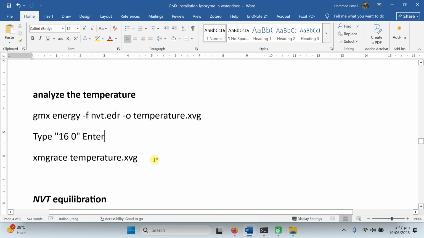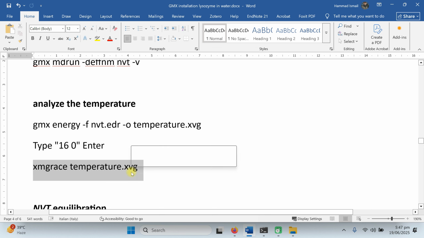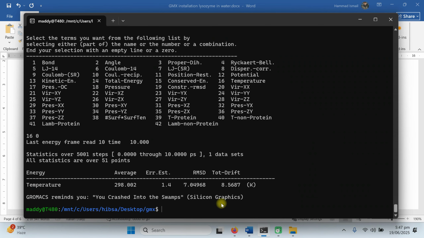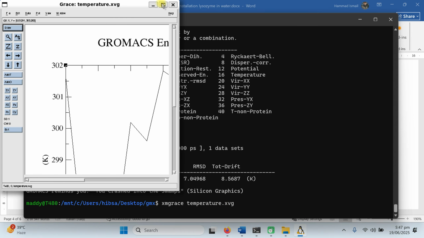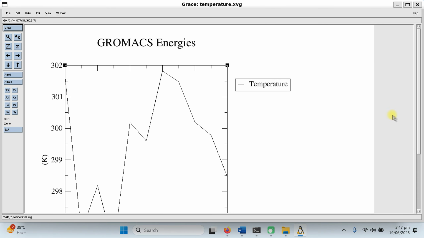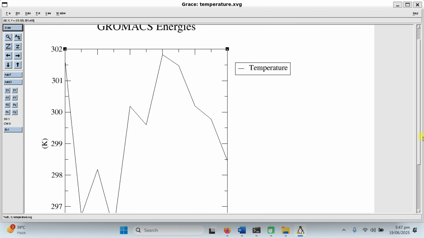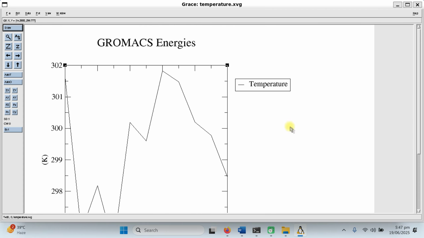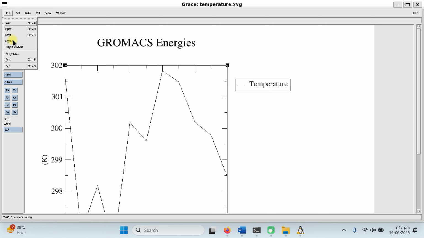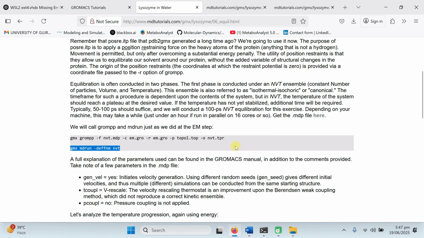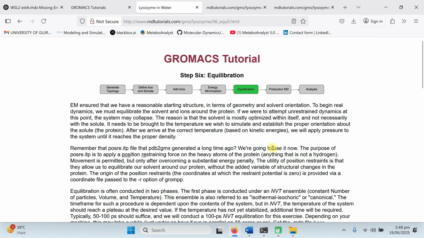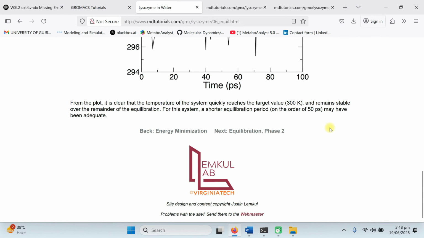After this, this is temperature.xvg, then xmgrace temperature.xvg. Copy this command, go to the terminal, paste and press enter. You can see the graph of temperature in the Grace software. If you like, you can go to File and save the graph, or save it as you like. When you have visualized the graph, close it. Our equilibration step using NVT is completed.